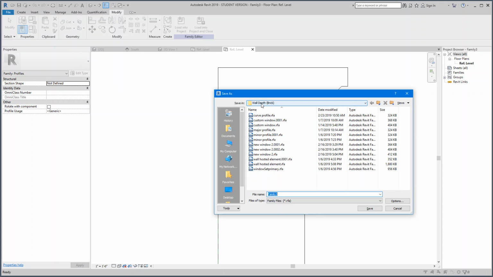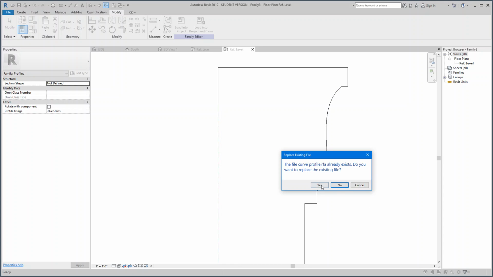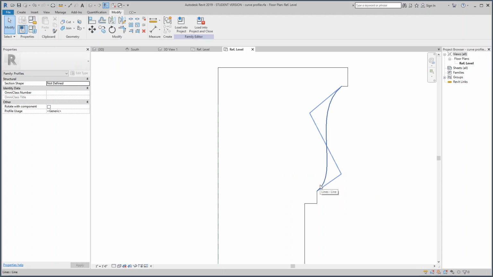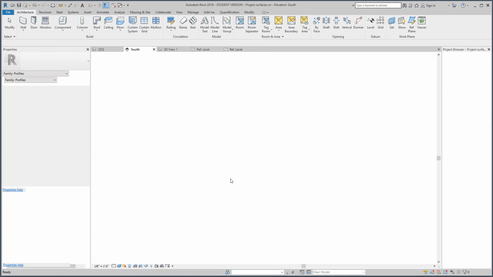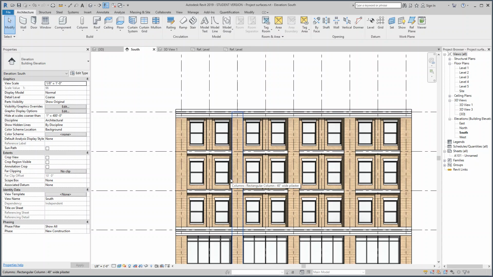In this case, I'm in my folder where I'm working on all of these projects. And I've already gone through this once and called it a curve profile. So I'm going to just write over that one. Say yes to this. And then we need to bring that into the document. So I'm going to load that into the project. It didn't overwrite it, so that's kind of a concern for me. But we'll take a look anyway.